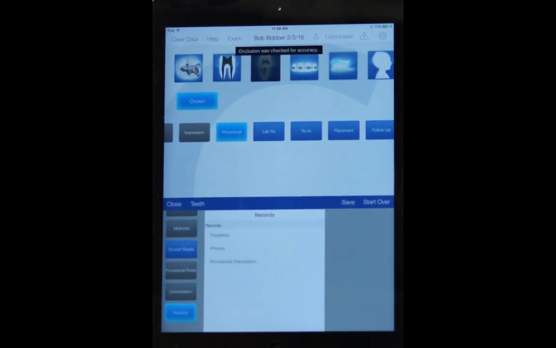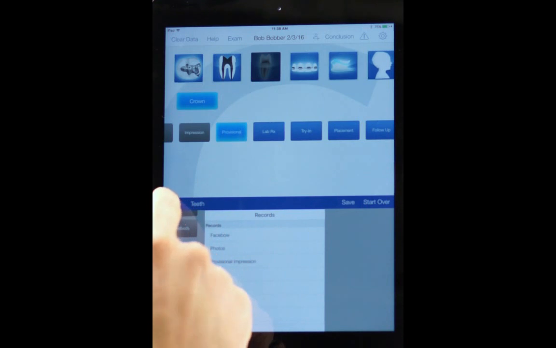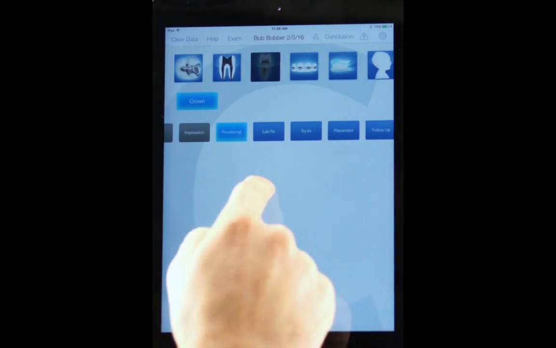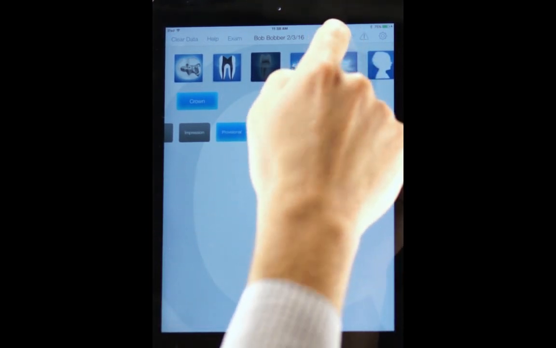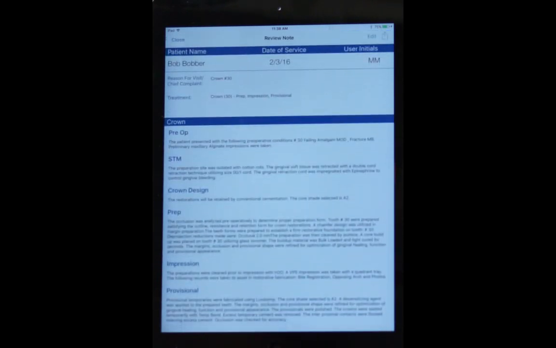And here, if we take any records at this point, if we need facebow photos or provisional impression, we can indicate so here. Then we'll go to conclusion, review note, and here's our note for a PFM crown prep and build up on number 30.